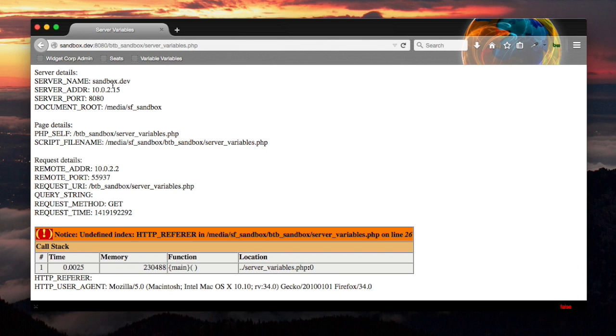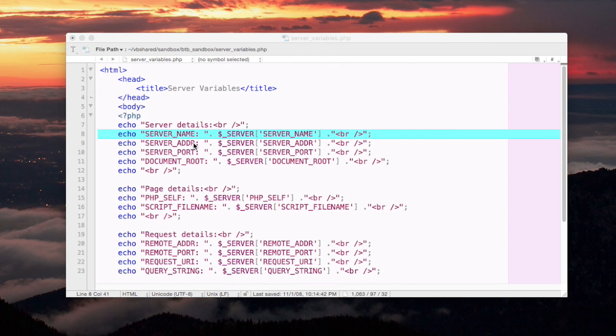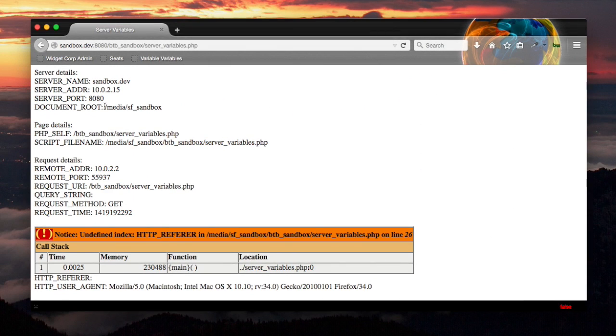Okay, mine says sandbox.dev. Server address, let's see what that one looks like. Okay, there's an IP address of 10.2.15. Okay. Server port 8080. Okay, because I'm accessing my virtual machine.